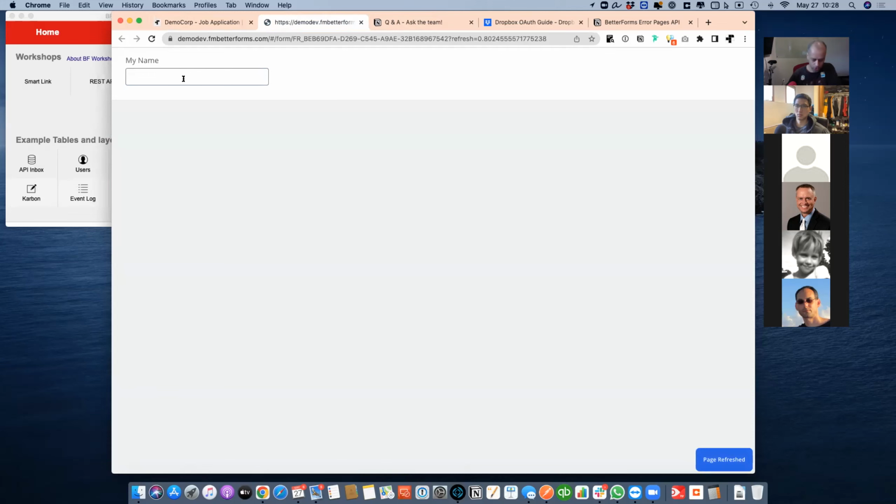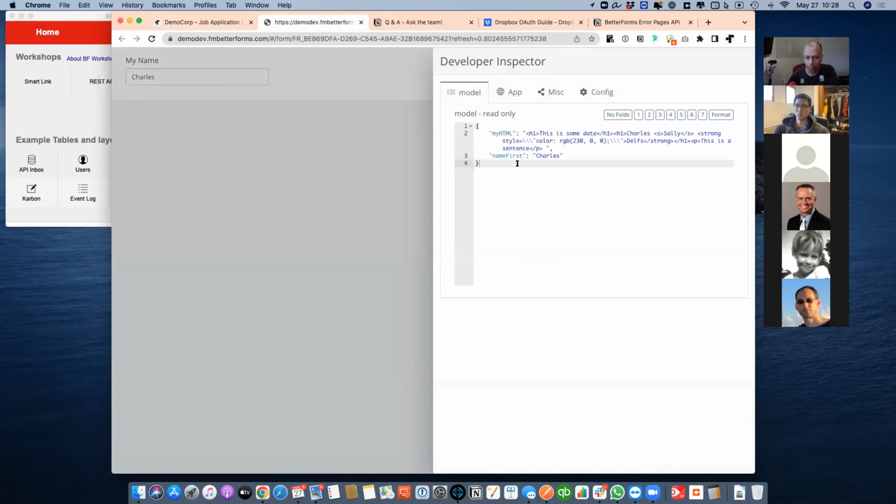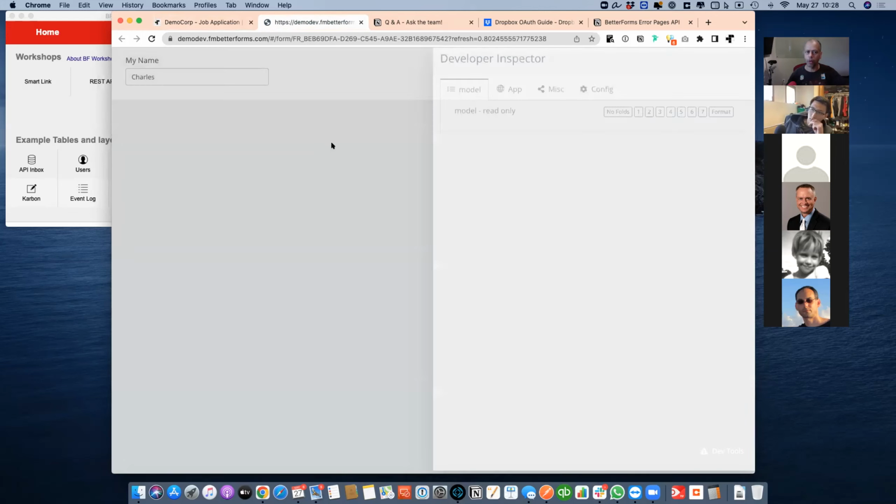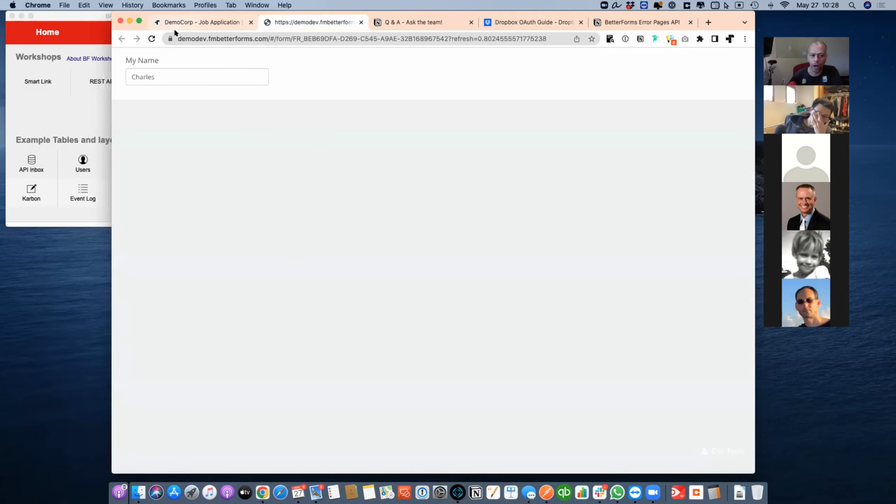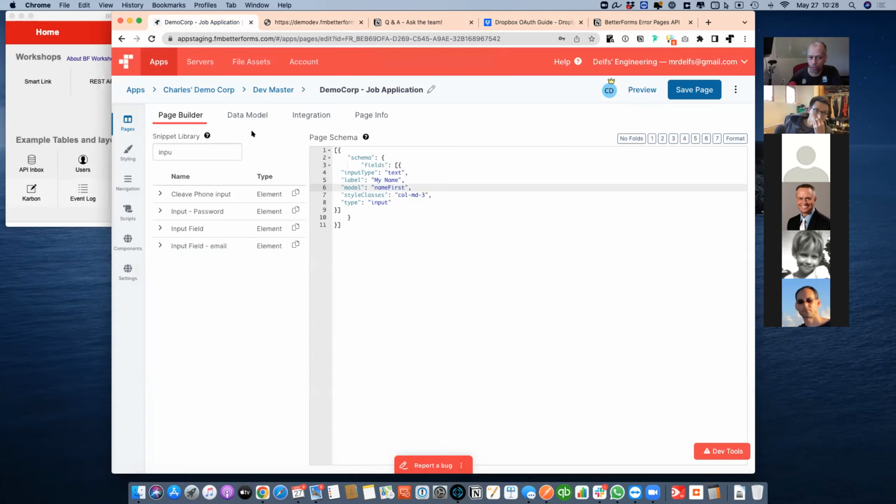So now this is using name first here. Should be there. It is there. Ignore this other stuff that's in the default model, I guess. And I want to remember that, right? If I refresh this, it's gone, without doing a form load.